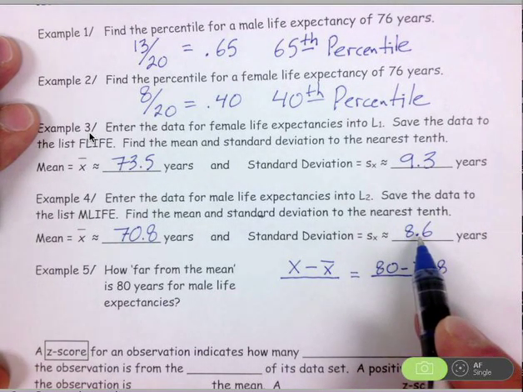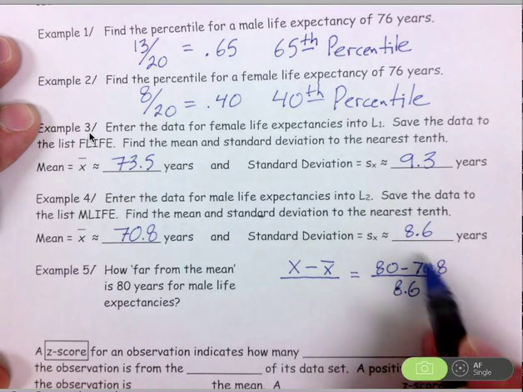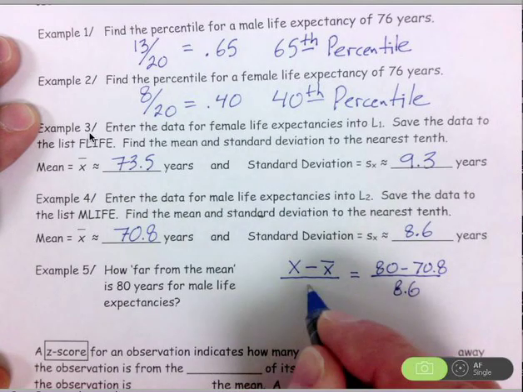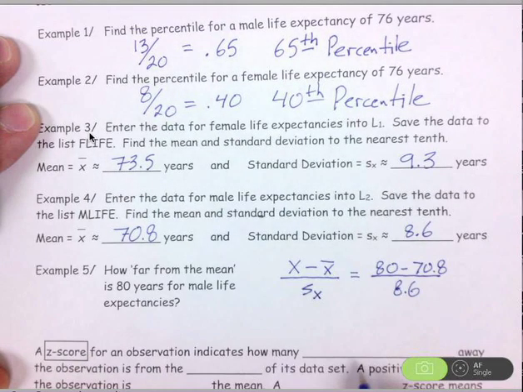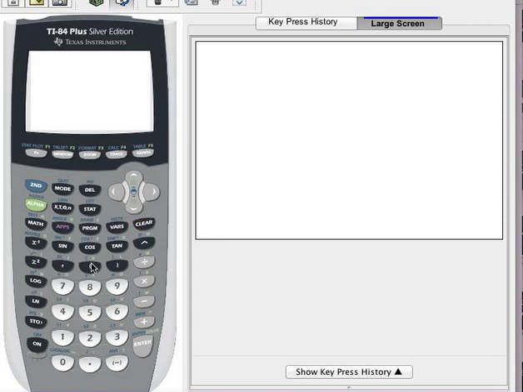Let's be more specific by just taking the real standard deviation and dividing it in. Let's see, this is the deviation for 80. How many standard deviations fit into this one? So we're going to take the deviation and divide by the standard deviation. So I want to be more specific here, so I'll go to the calculator. I'm going to clear the home screen, and I would strongly encourage you to use parentheses here. The deviation is 80 minus the 70.8.